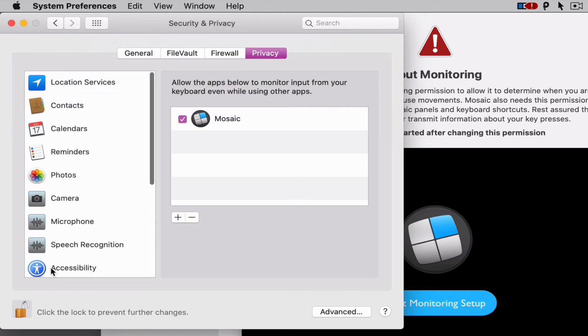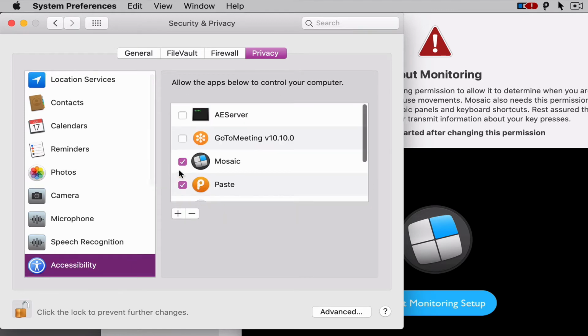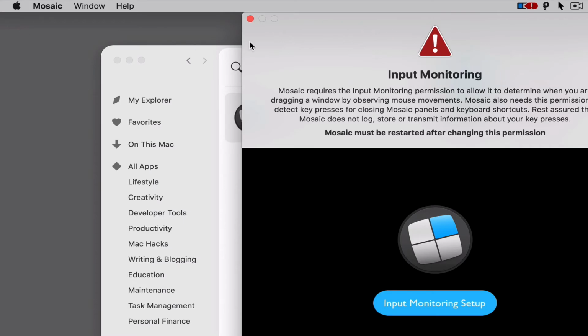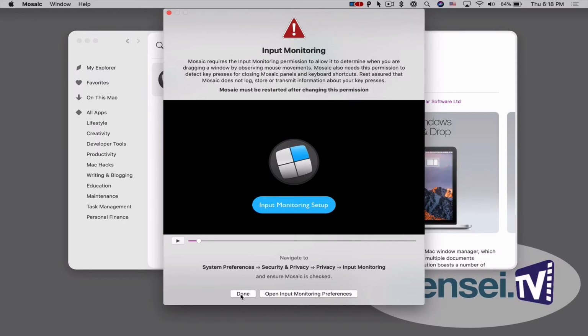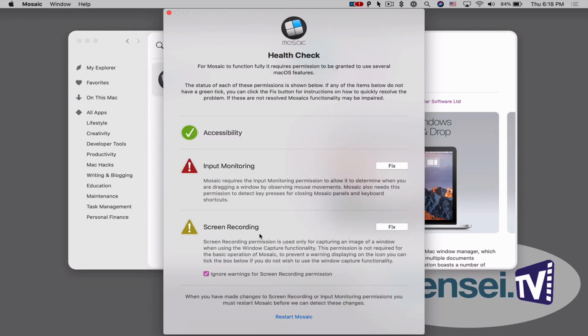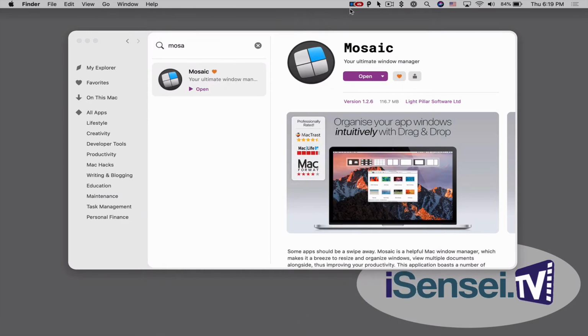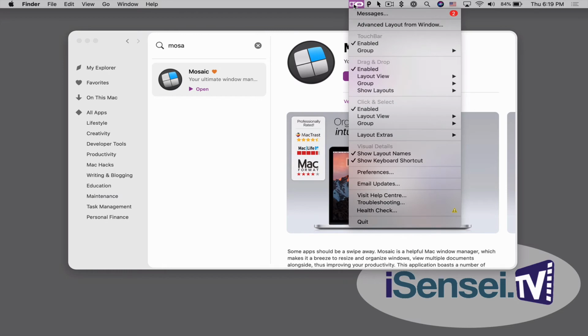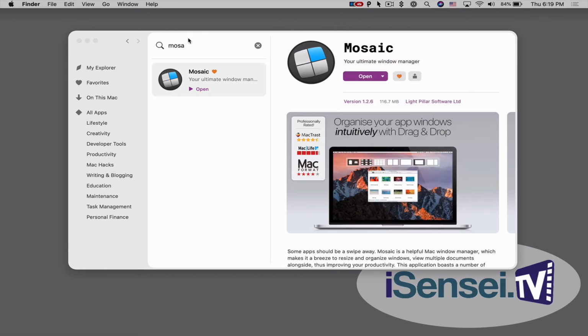Just to double check accessibility, I'm going to click here, and Mosaic is checked. Okay, I'm going to close this System Preference window and come back here to Mosaic, and I'm going to click Done. A third option here is that Mosaic can record your screen. I don't tend to use this feature, so I've checked Ignore Warnings for screen recording, and the last thing I have to do is click here to restart Mosaic. I've restarted Mosaic, and the icon appears here, and everything is looking good, so we can begin to use Mosaic.